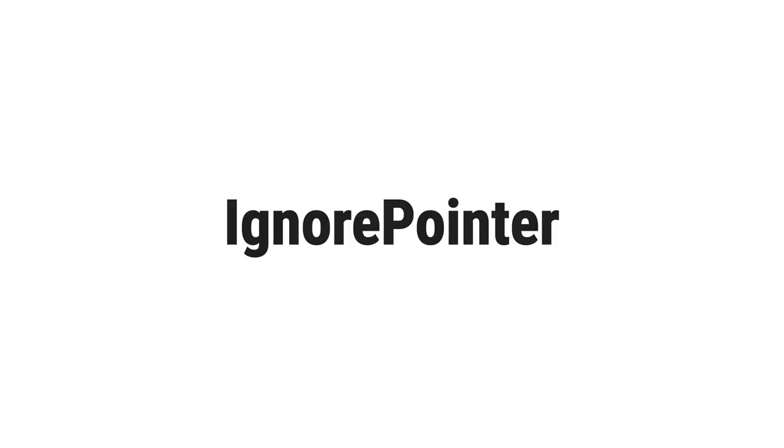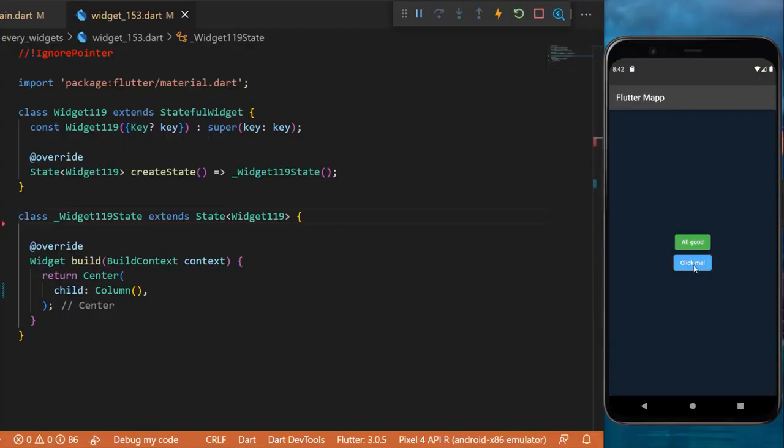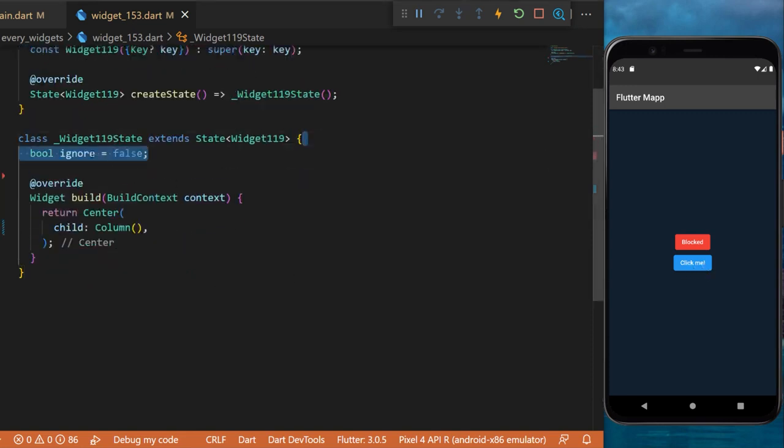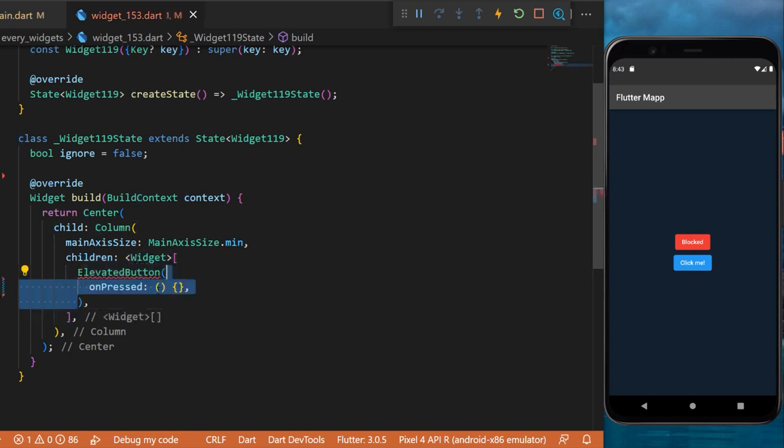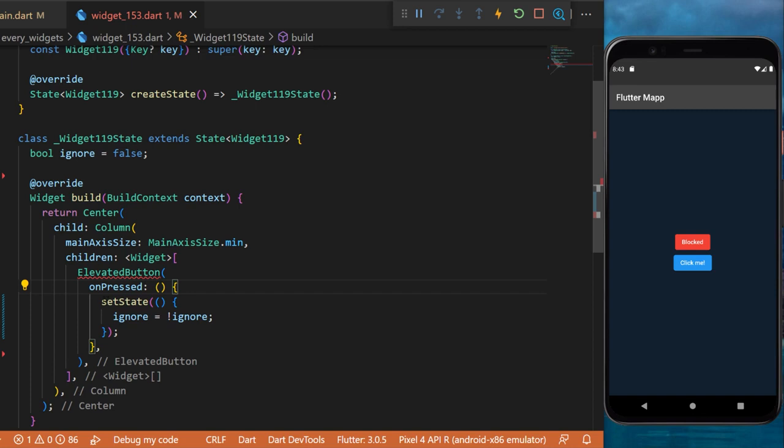The IgnorePointer widget. As you can see on the screen, I can click on the click me button, but as soon as I click on this button, I will block the click of the second one. And this is because we use the IgnorePointer. To create something like this, we will start by using a boolean ignore set to false. In the center of the app, we use a Column widget, and the children will be an ElevatedButton. Inside, we have the onPressed function that will trigger the setState and change the value of the ignore boolean. If it's false, it will be true. If it's true, it will be false.